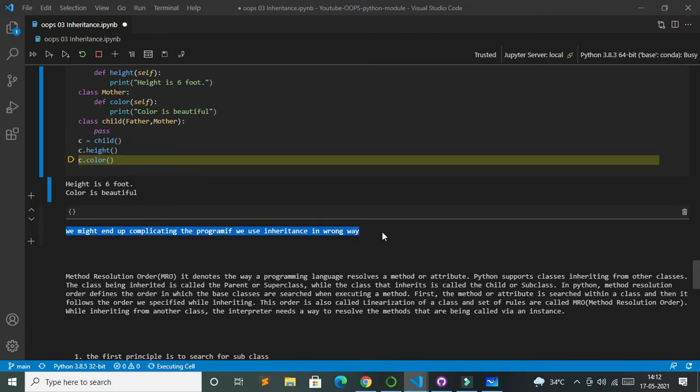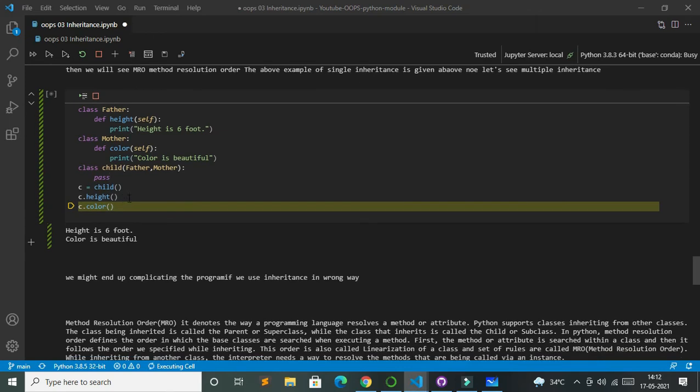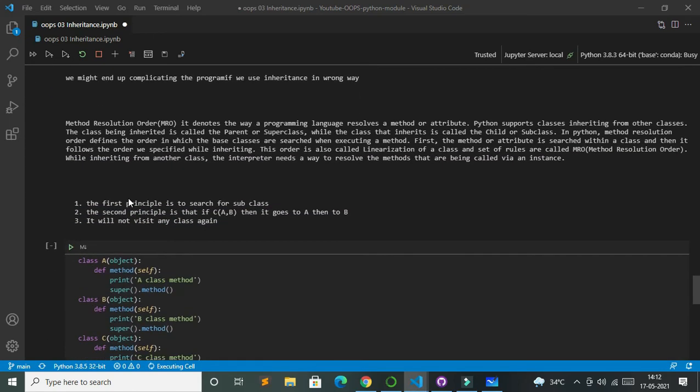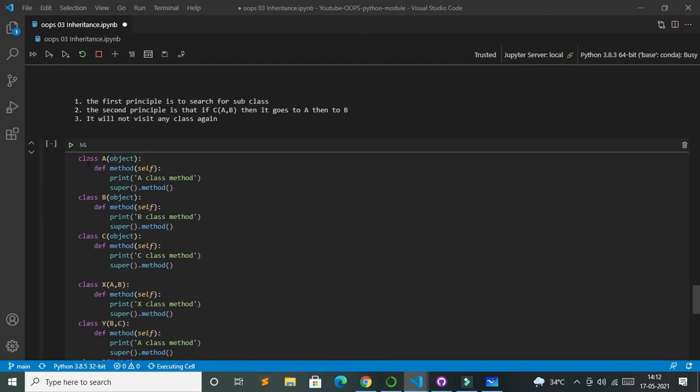But you must be thinking, what if the child has its own color and its own height, not exactly similar to the father or the mother? There comes a concept called method resolution order, because for something like this, it is a very complex inheritance structure.